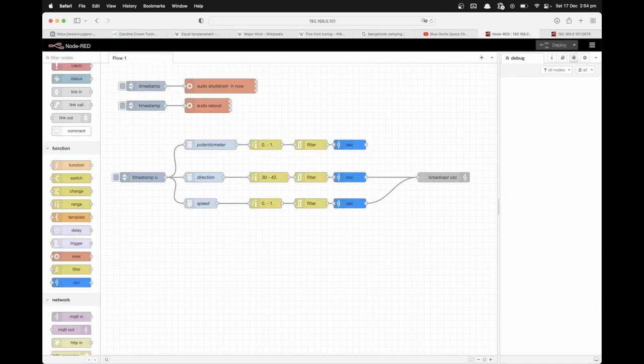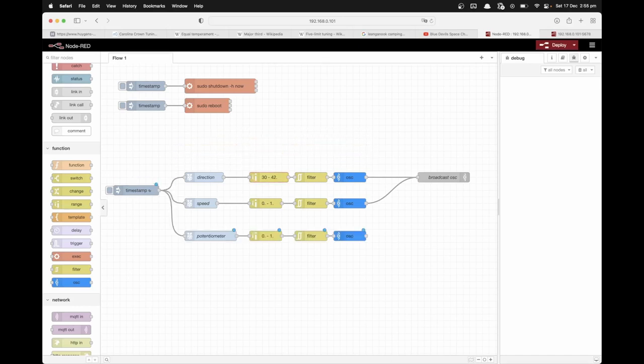Okay, here's the working NodeRED flow. These nodes are the range node. They work exactly like the scale object in Max, so they'll take an incoming range and map it to another range. The filter node, this one here, is just like the change object in Max. So it filters out repeated messages, so I'm not constantly sending out OSC messages if I don't need to. And then the OSC nodes we'll have a look at in a second.